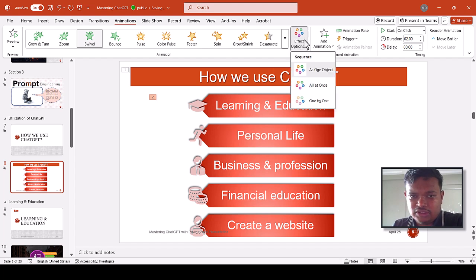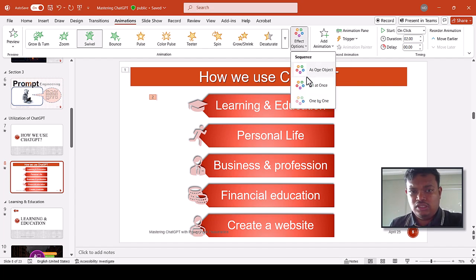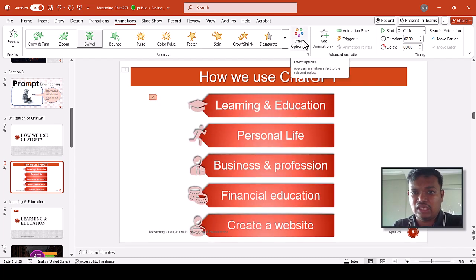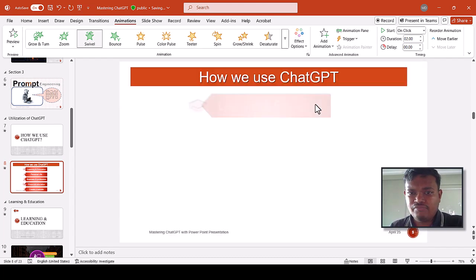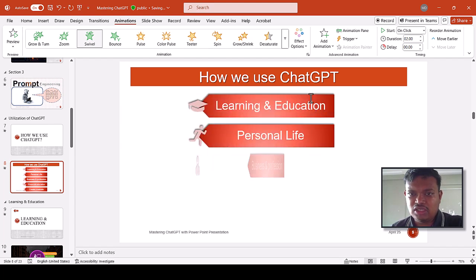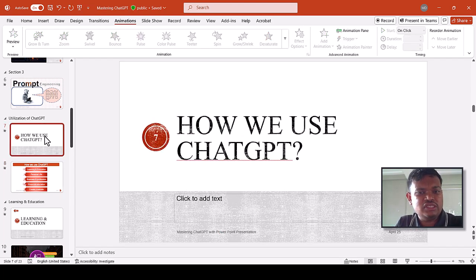Now effect options, here all at once, as one object, one by one, these are the different things that are available. So under the effect options there are multiple, as this is a whole SmartArt, it is capturing as one object. Now all at once, if I select, see, all things are working at once. Now one by one, see, one is coming up, second is coming up, third is coming up, so likewise it will be working. Now let us see how it is working.